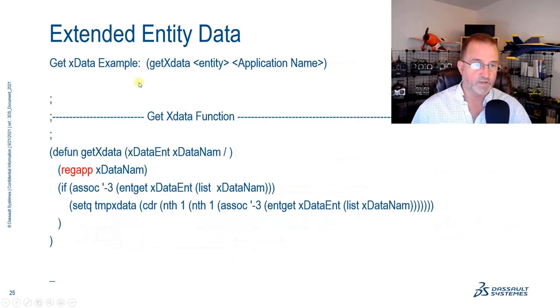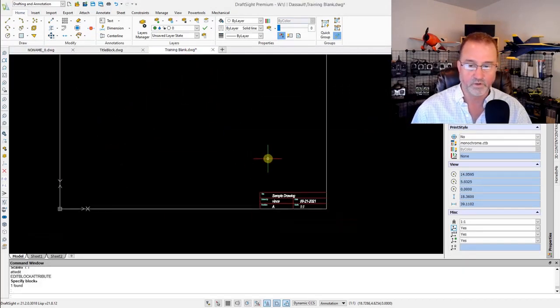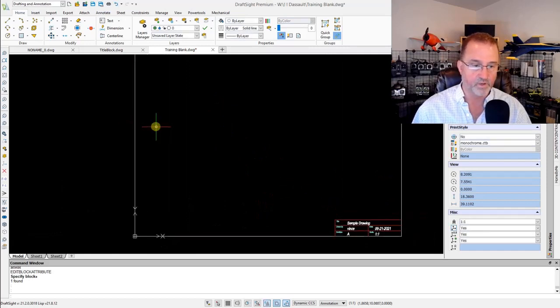And then to extract it, I'll create another function called getXData, which basically you grab the object and you supply the application name, and it'll return for you the actual value of that extended entity data. So what does that look like? Let's just maybe take a look at an example here. Let me go to this drawing. Let's say it's the title block, and I want to add a piece of XData to the drawing.